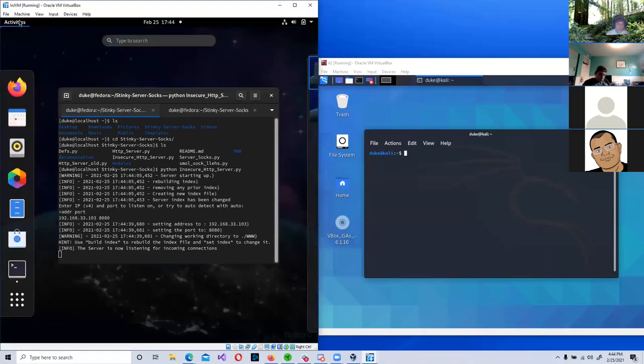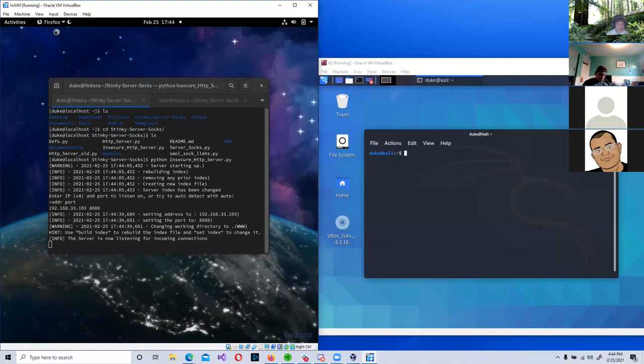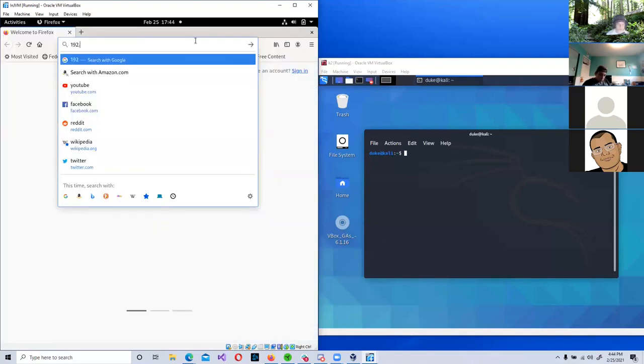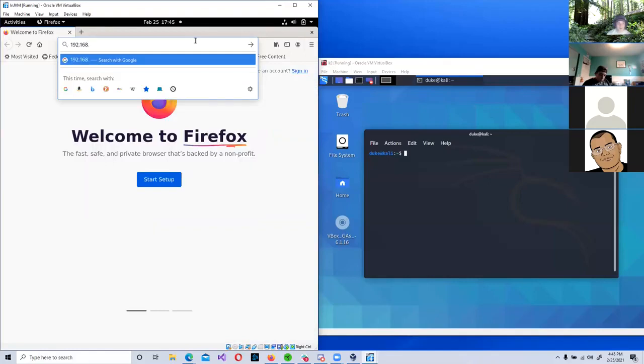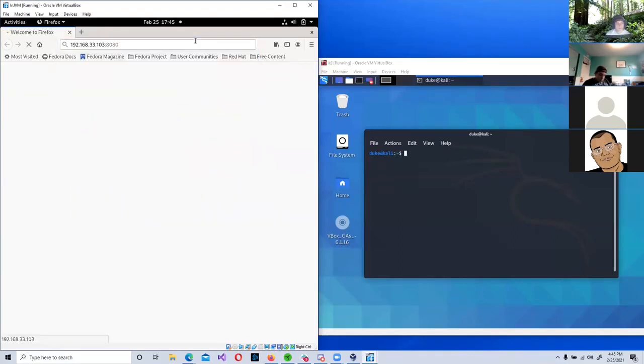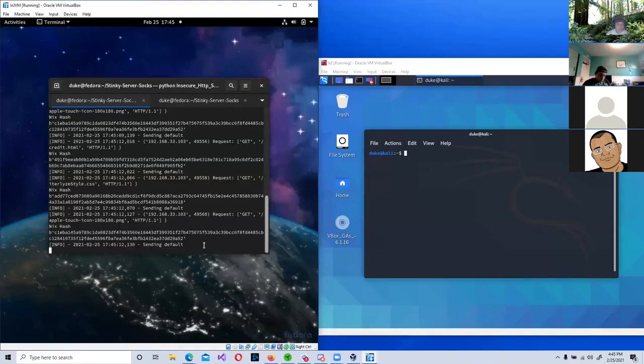If you want to test that it's running, you can open a web browser. You type in the IP address 192.168.33.103:8080, which tells it to look for the web page on that port. And if a web page shows up, you know it's running. It's a pretty basic web page, so nothing special. Back in the terminal where the web server is running, you can see the incoming web requests.